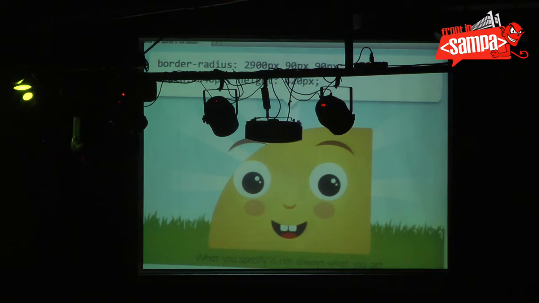So in this case, if I change the border radius to 2,900 pixels instead of 900, you can notice that it's not just the top left corner that changes. Every corner changes. Pay attention to the other corners, the smaller ones. All of them change, even though I'm not changing their values, they're still 90 pixels. And they're changing because the ratio between them changes. 90 to 900 is a very different ratio than 90 to 2,900.